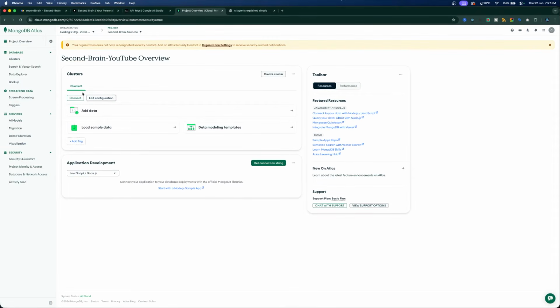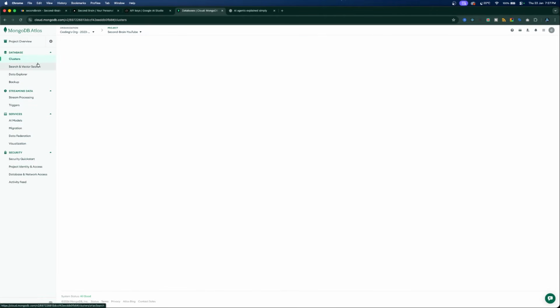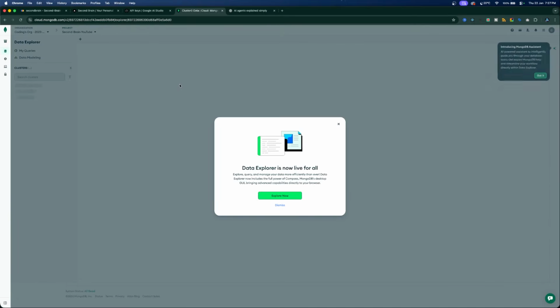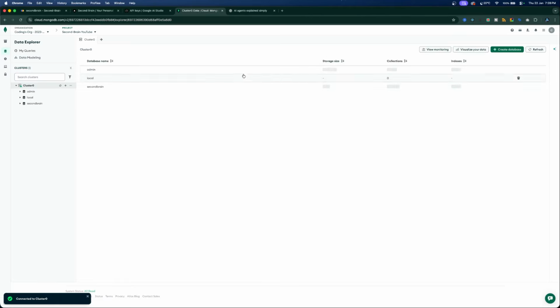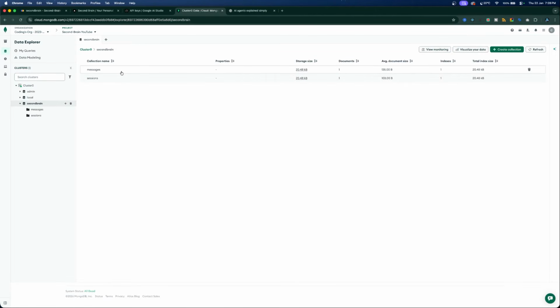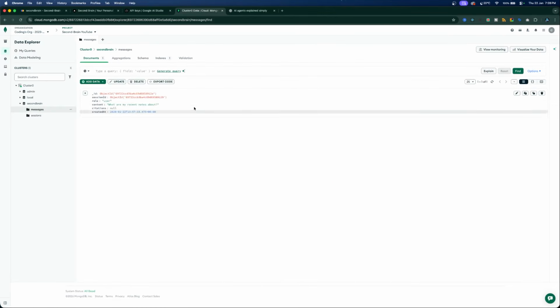Let us see if we have our session in the database as well. So we'll just go to clusters and browse collections, dismiss cluster 0. It's connecting to the cluster. Let's just wait. Second brain. Okay, yeah, there are one message and one session already present. What are my recent notes about? And this is the session ID.